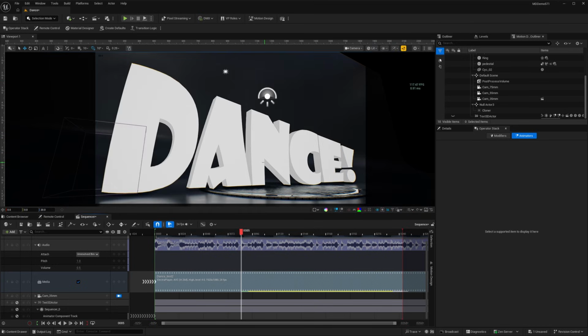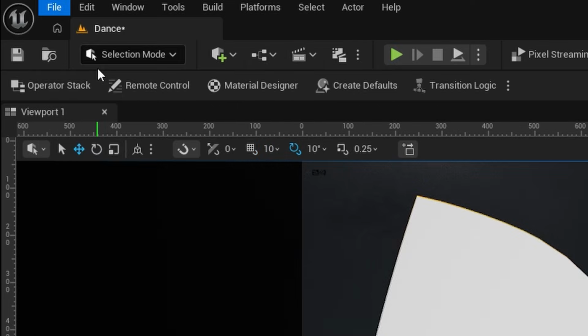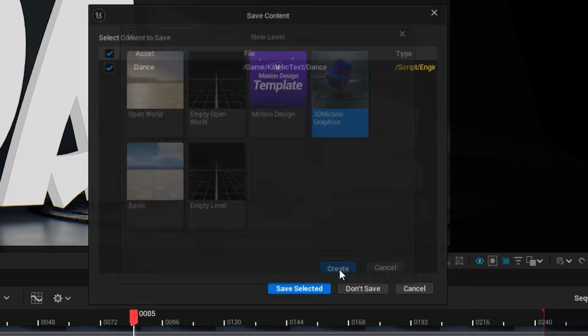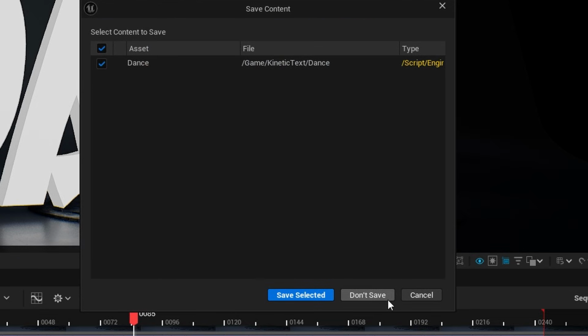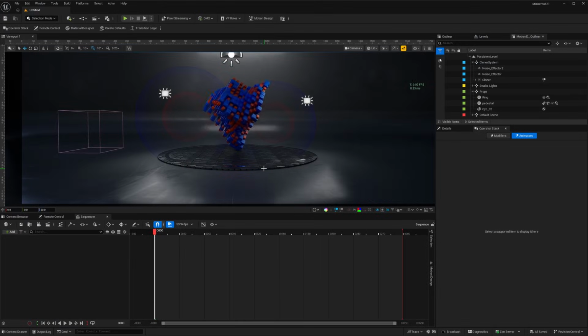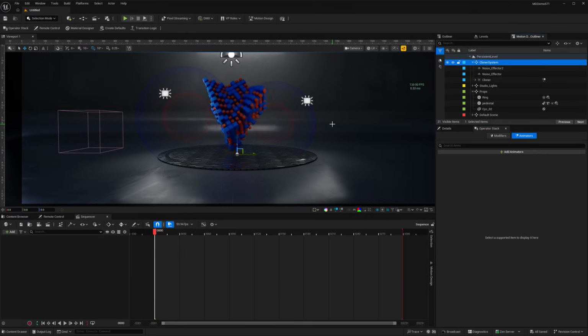Here is the actual text actor, and I will just start with creating a new motion design level. So I'll go to the File menu, choose New Level, and since the Motion Design plugin is activated, I can get this 3D Motion Graphics template level. I'll create that. Not going to save any changes to my existing dance level. And now we have this brand new level with the cloner that we don't need. So we'll click on the cloner system, hit the delete key, and click yes to get rid of all of that.